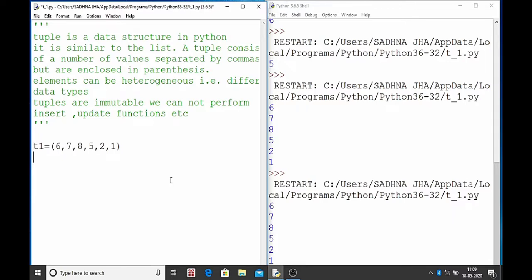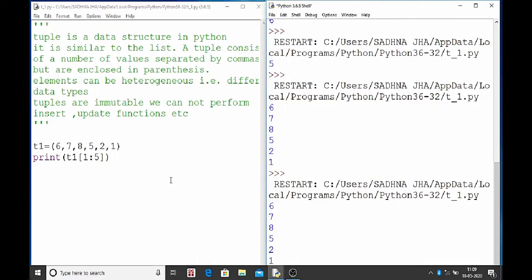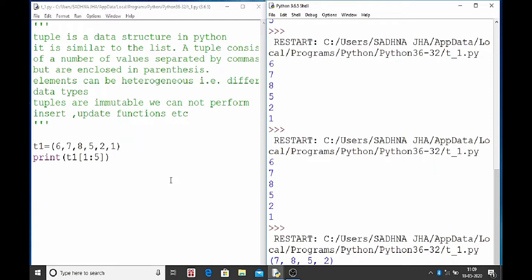Slicing. Suppose for slicing, I say print T1 within square brackets. Suppose I take from 1 till 5. That means it will take index value 1 till index value 4. You can see 1, 2, 3, 4, till index value 4. Same like list and string.